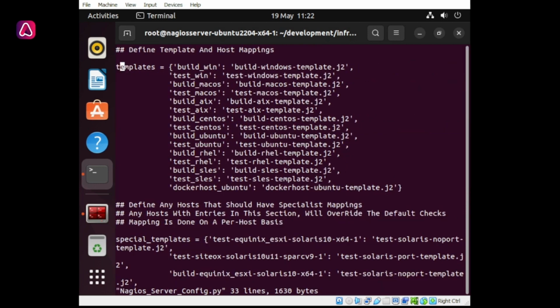So for each combination of function, the build, the test, the Docker host from the earlier variables file, and then an operating system template, it looks for Windows to match Windows, Mac OS in the full host name to match a Mac, build Ubuntu and test Ubuntu are the two we're going to create in a moment. So those mappings. The other feature that you can do is you can specify an explicit host name.